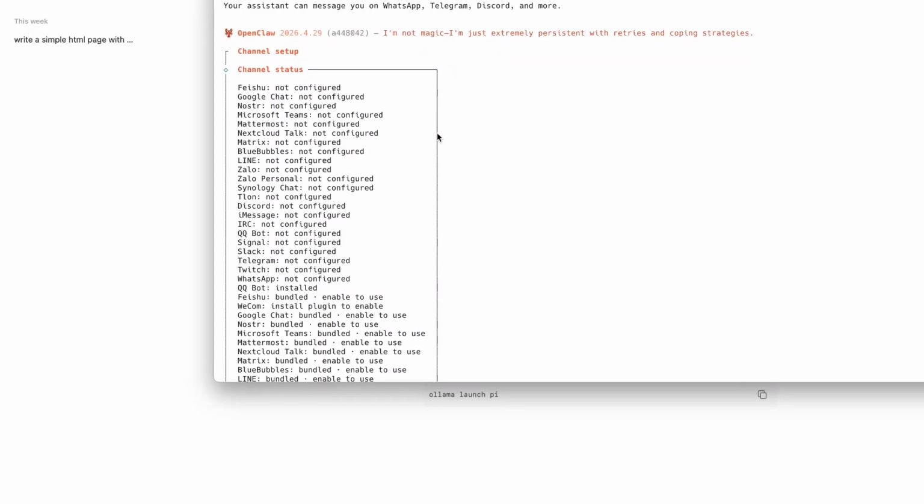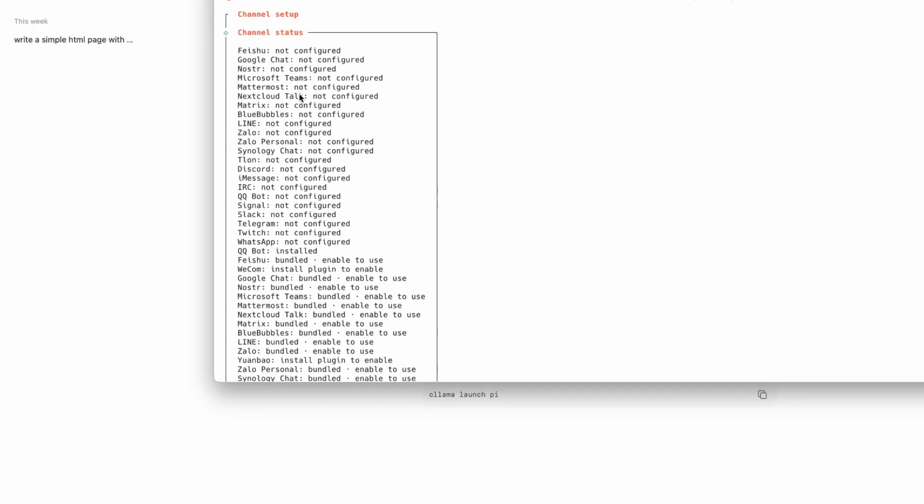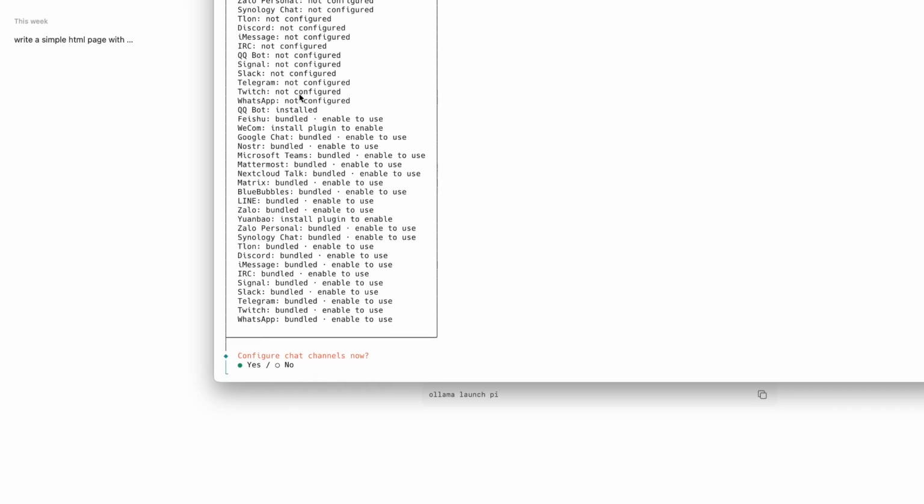And it says right here, connect a channel or messaging app right now. I can press yes by pressing enter in this. And it then goes ahead and gives me different options for things I can connect it to. OpenClaw here, you can see I can connect it to 1,001 different things.